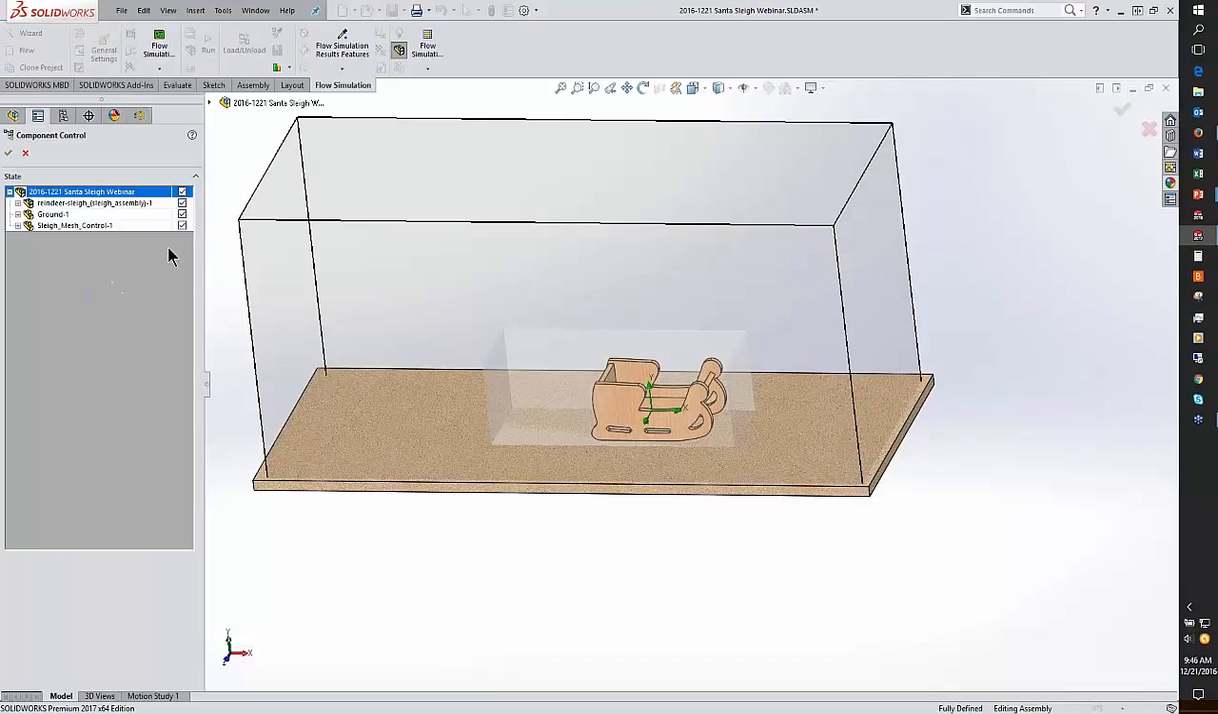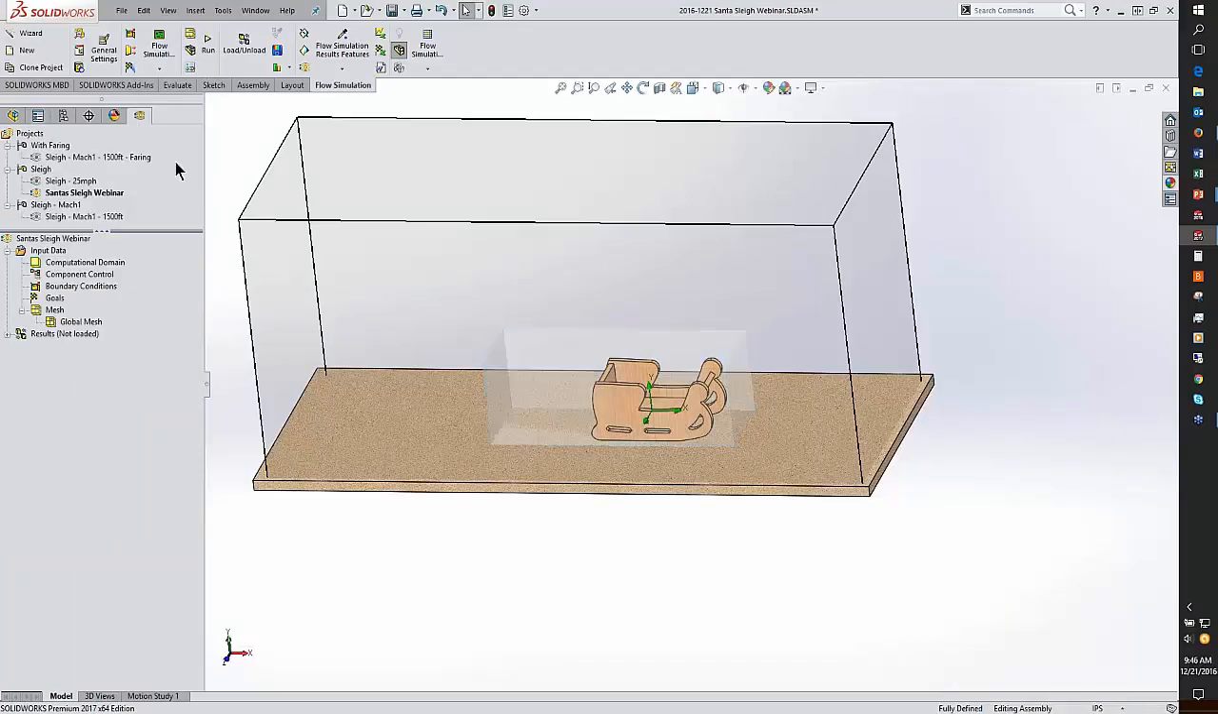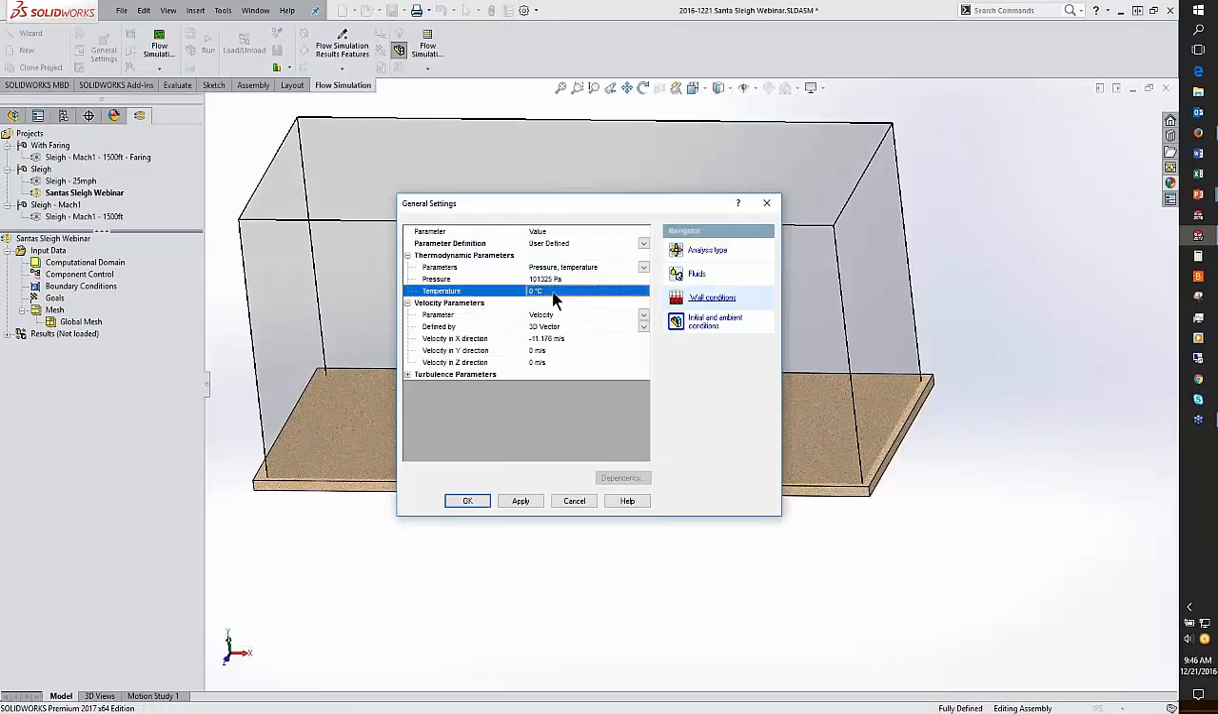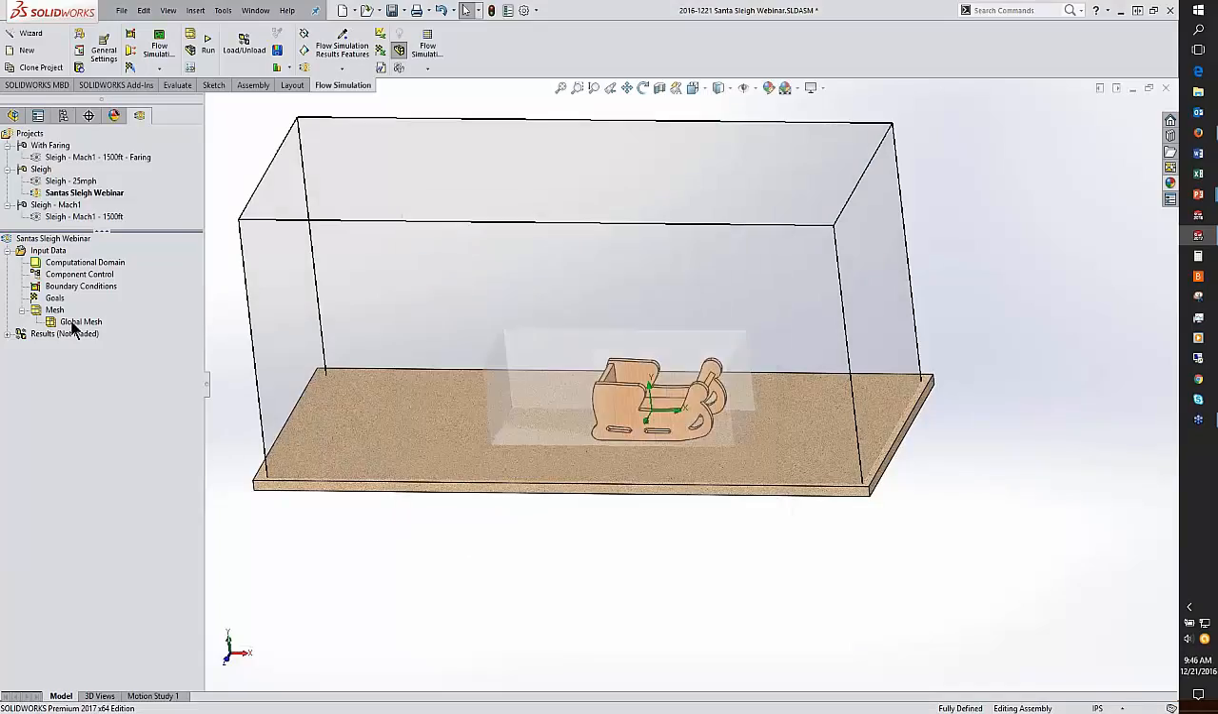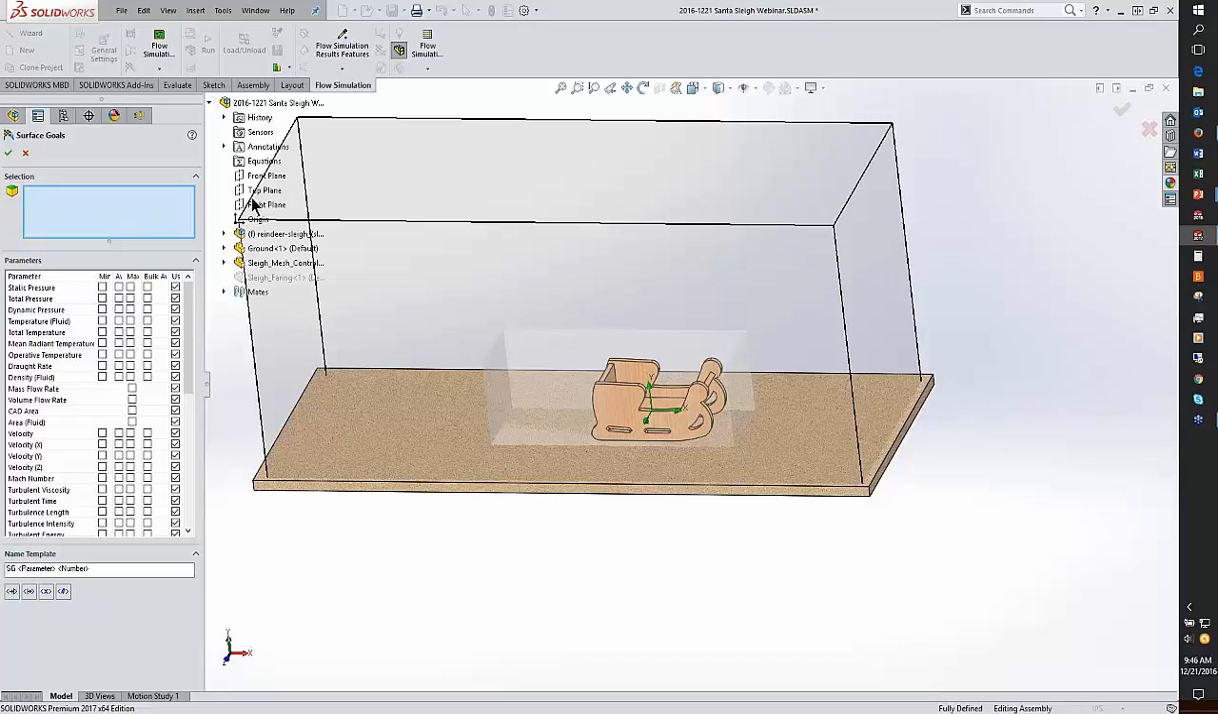Next thing we need to do is use component control, and this is where we're turning off that mesh volume so it's transparent to flow. Our boundary conditions actually were already taken care of when I set up everything for this study. So our initial conditions, 0 degrees C, and there's our fluid velocity. So we don't really have any additional boundary conditions there, but we do have a couple of different goals that we need to put in. So we'll do some surface goals here, and for our surface goals, we're going to use the sleigh, and we want to track a couple of different quantities.